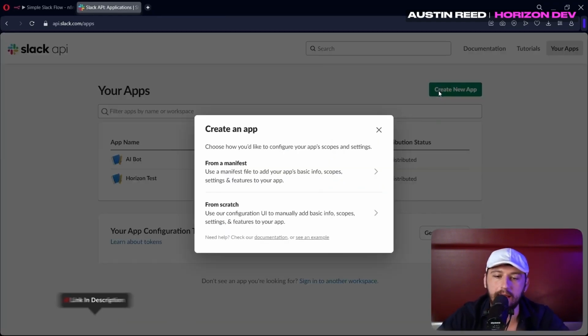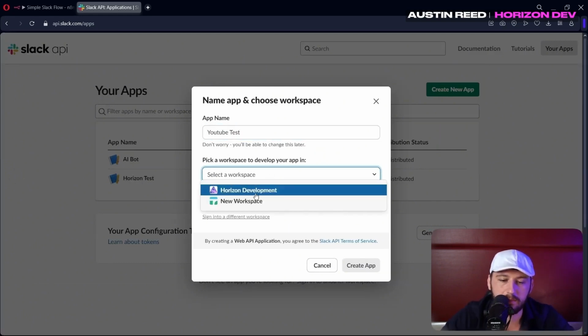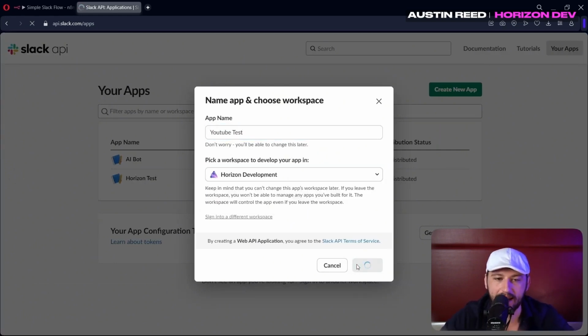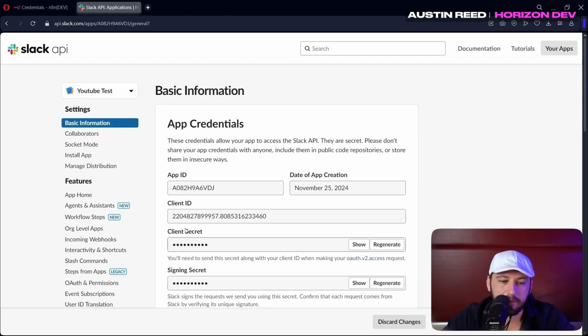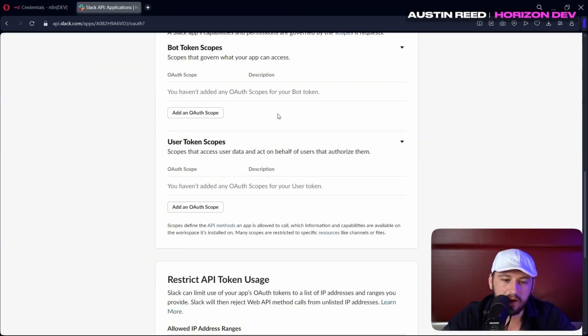Second, let's create a new app from scratch. We're going to put a name, we're going to pick a workspace, and we're going to click Create App. All right, now that we've created the app, the first thing we're going to do is give it all the permissions that we need in order for the app to work, except for one, which we'll have to add later. So go ahead and go to OAuth and Permissions and scroll all the way down to Scopes.